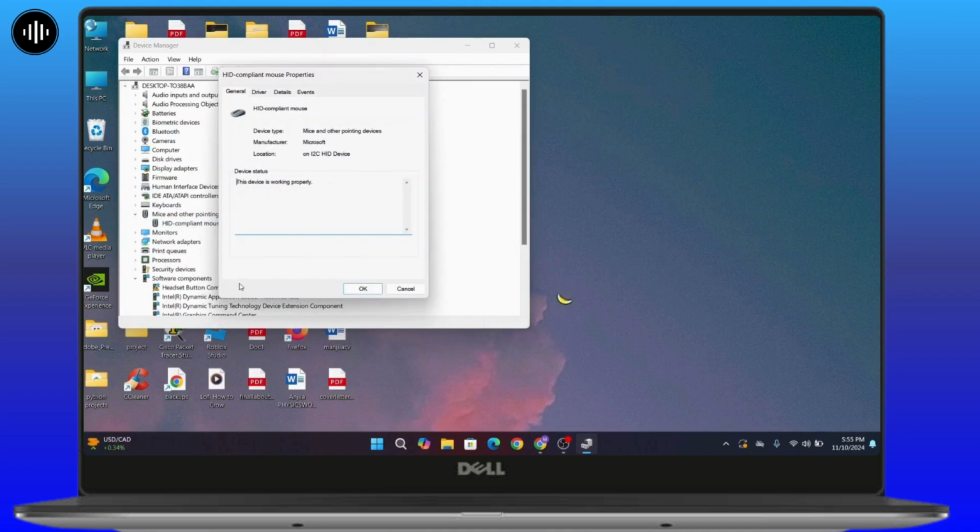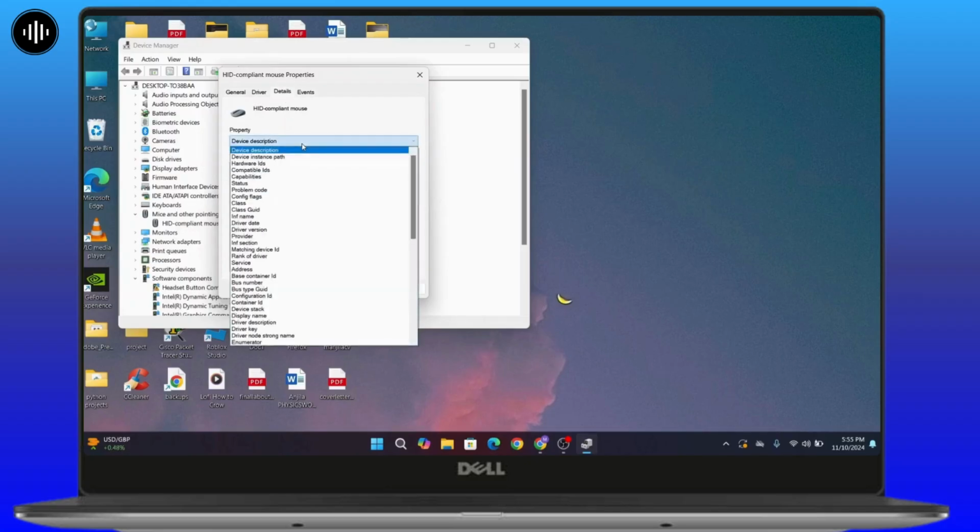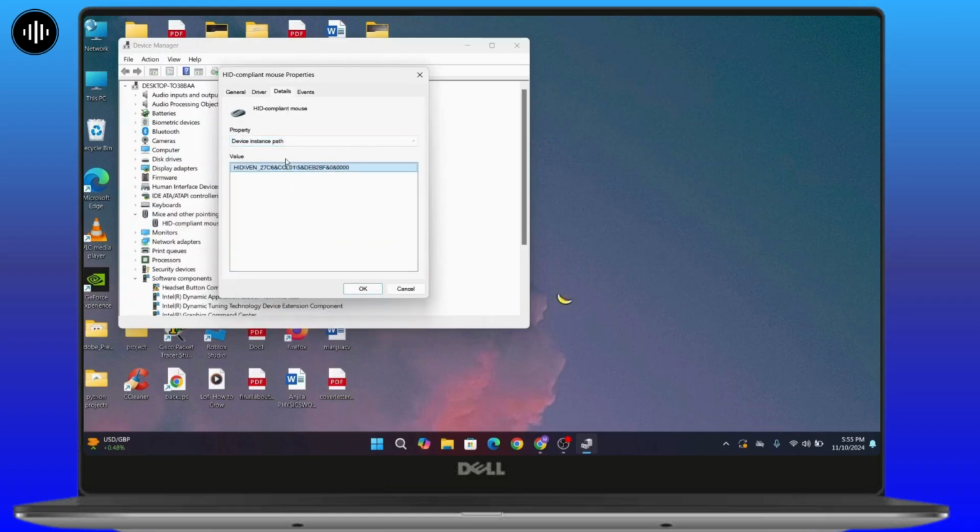Now here again, Properties, navigate to Details option from the top section. Now under Properties, click on this Device Description and then choose Device Instance Path.